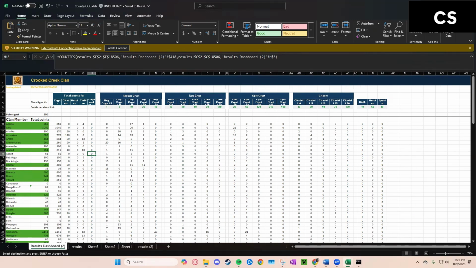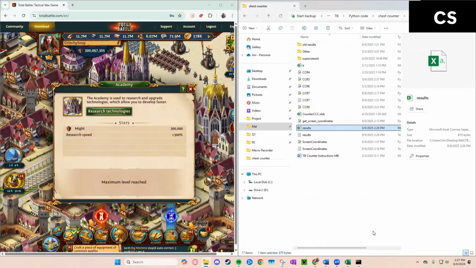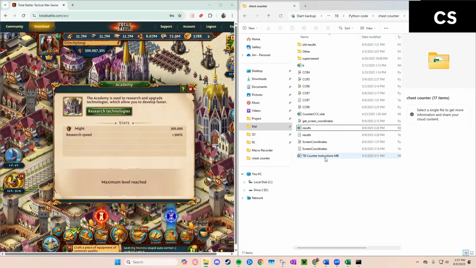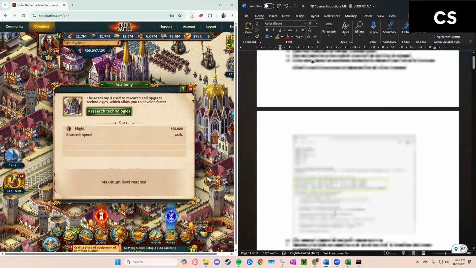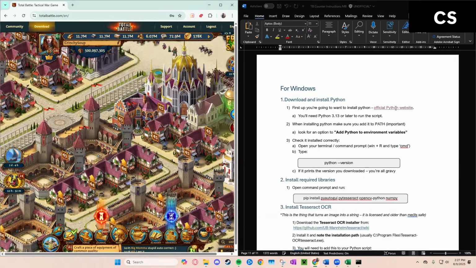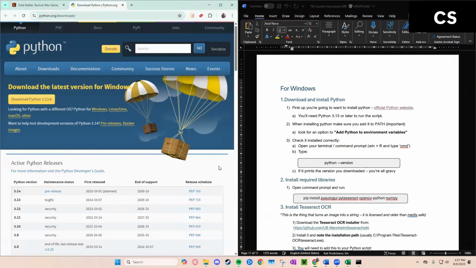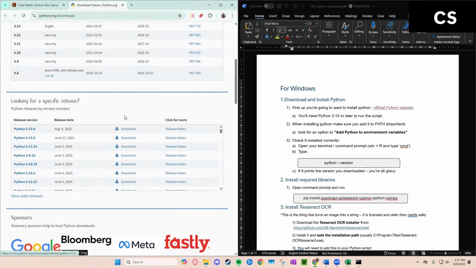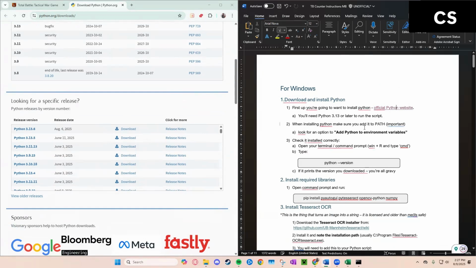All right, so let's show you how to get it set up. I would have sent these instructions. So TotalBattle chest counter, just run through these. First you'll go to the Python website and download the latest Python into your computer and run through the installation there. And when you're installing, just look for an option that says add Python to environment variables. That'll save it to path.